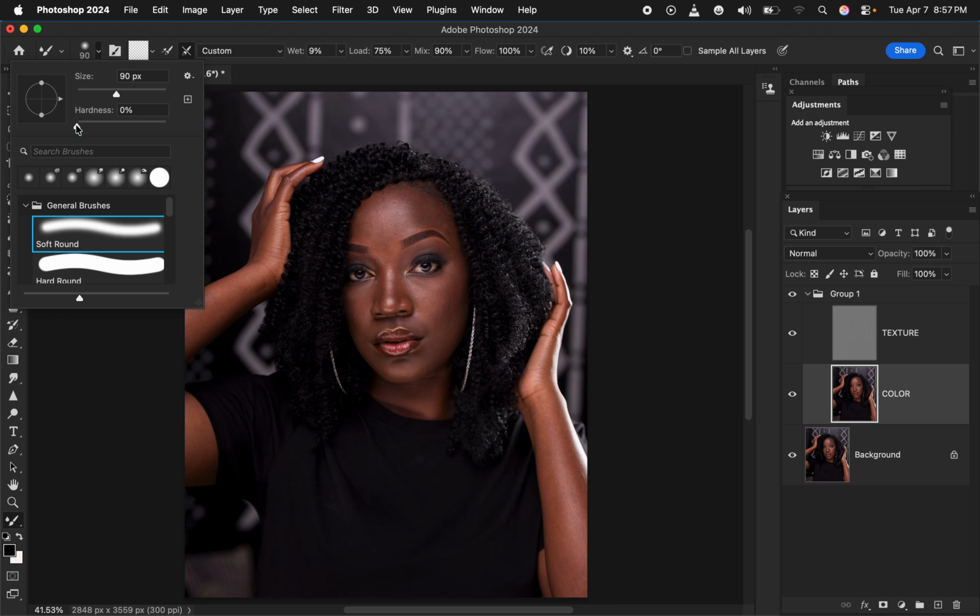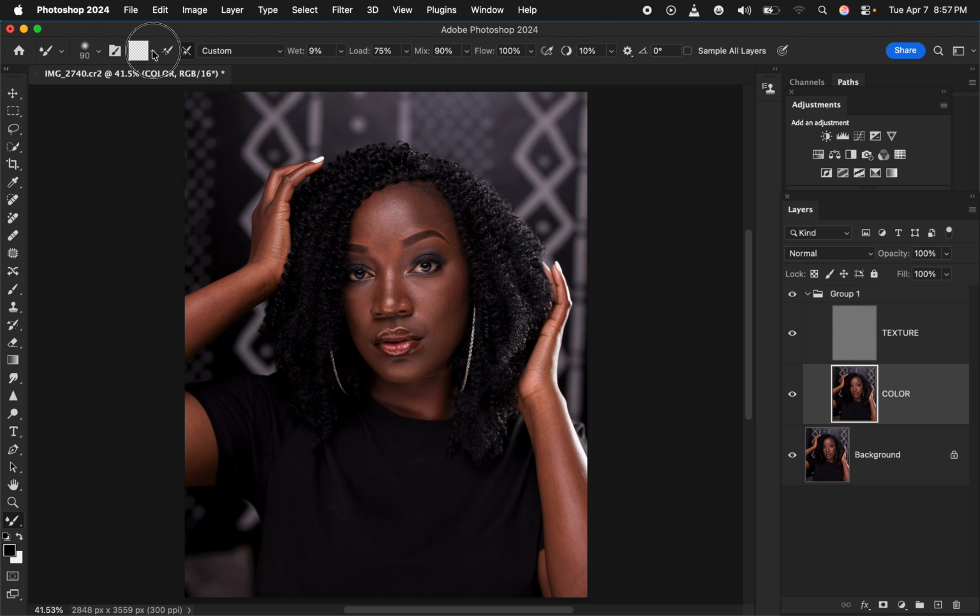Then for settings, make sure the hardness is set to 0. Soft round brush is selected, and make sure clean brush is selected. Then make sure this second option, that is clean brush after each stroke, is highlighted or selected. The wet is 9%, the load is 75%, the mix is 90%, and the flow is 100%. Make sure sample all layers is not turned on or is not checked.